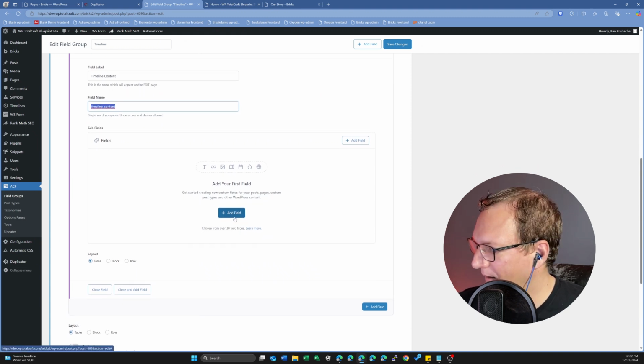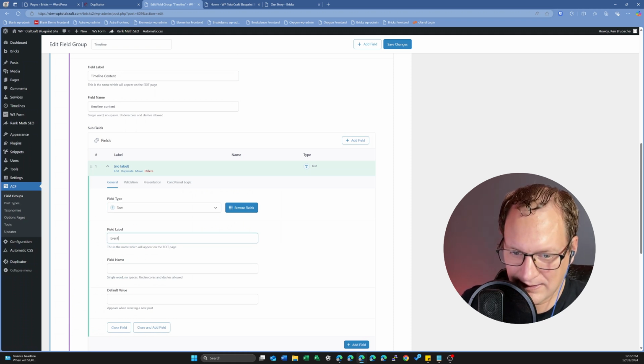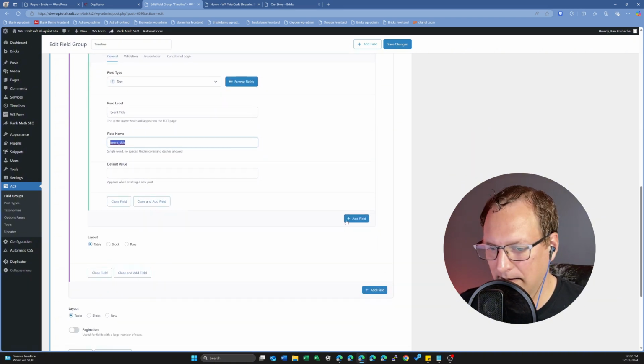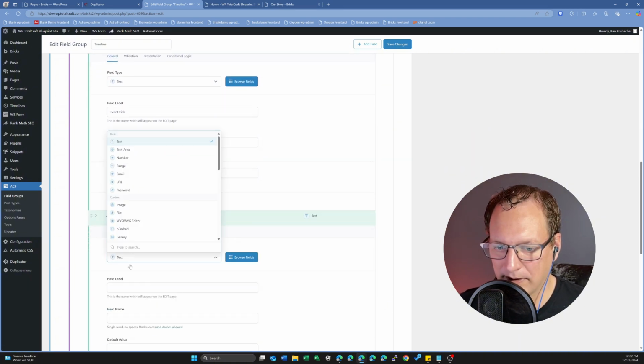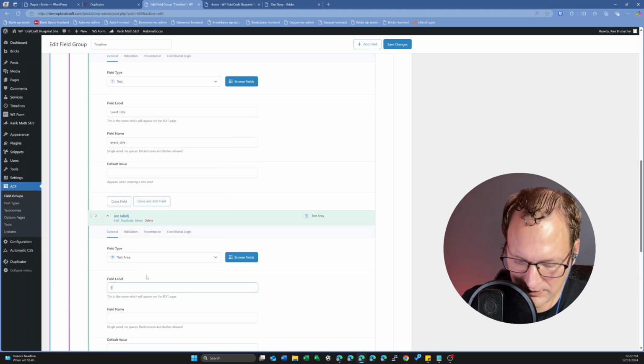So I'm going to add a text field here, and we're going to call it event title. And below it, we'll add one. It's going to be a text area. Event description.